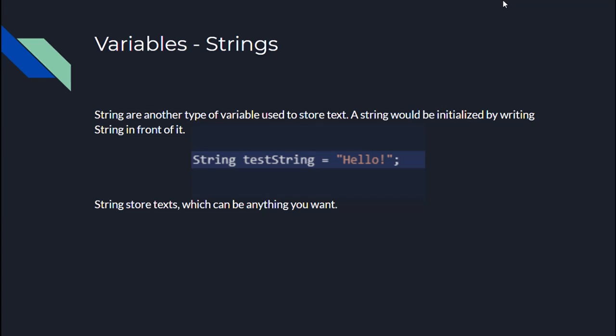Variables. Strings. Strings are another type of variable used to store text. A string will be initialized by writing string in front of it. It's like an integer, except you use quotation marks to add data to it, and the quotation marks contain a text. And for string, you have to use a capital S because it's non-primitive.